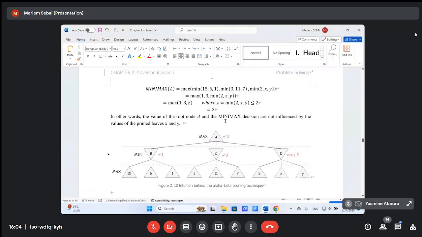Initially, the node A has a value of minus infinity. The maximum is 1, so the current value is 1. We will do the expansion of the second child. For the second child, we can see that its successors have values of 3, 11, and 7. So we will take the minimum, which is 3, and backpropagate it. Since here we have v equal to 1, we will take the maximum between 3 and 1. So the current value of A will be 3.